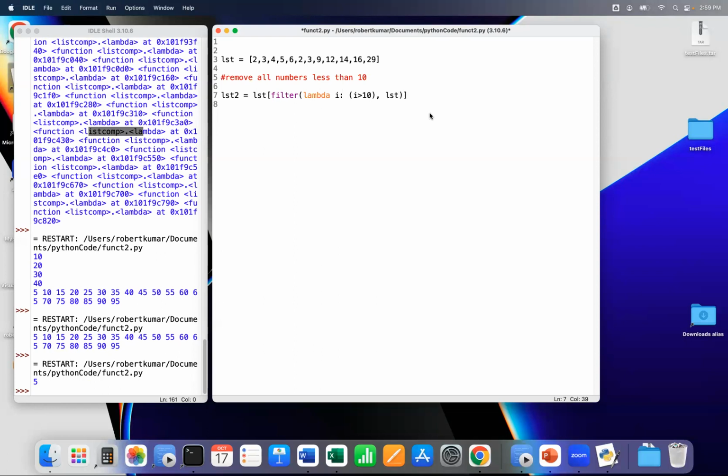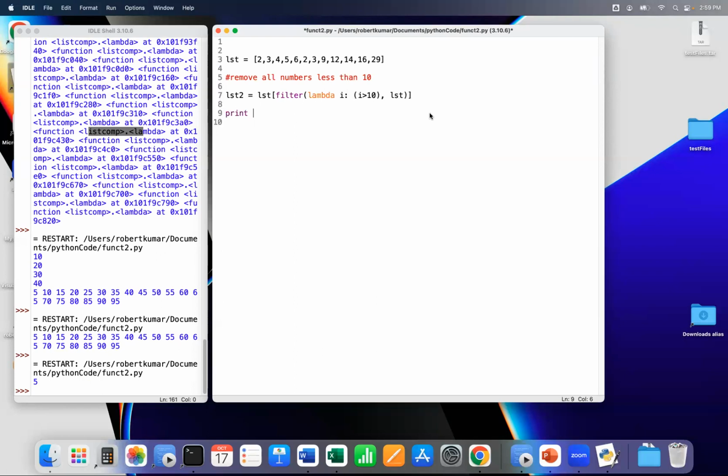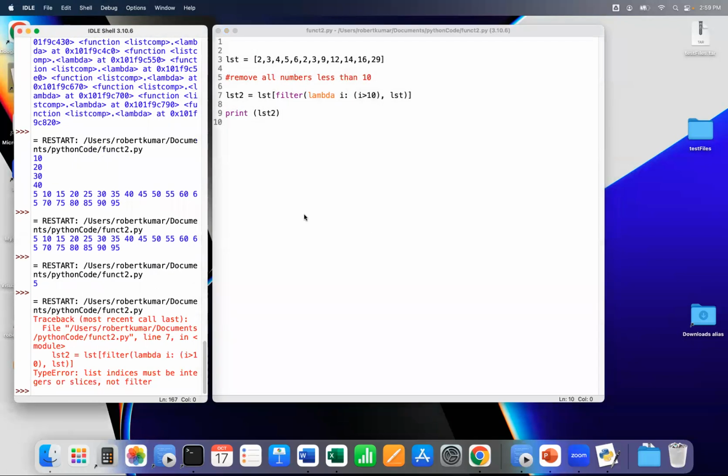Well, let me see if it makes sense. Hold on. So I'm going to say print LST2. So lambda, for each item, return item if greater than 10. All right, let's see what pops up. LST filter lambda i, that looks good. And then if i is greater than 10, remove all numbers less than 10.